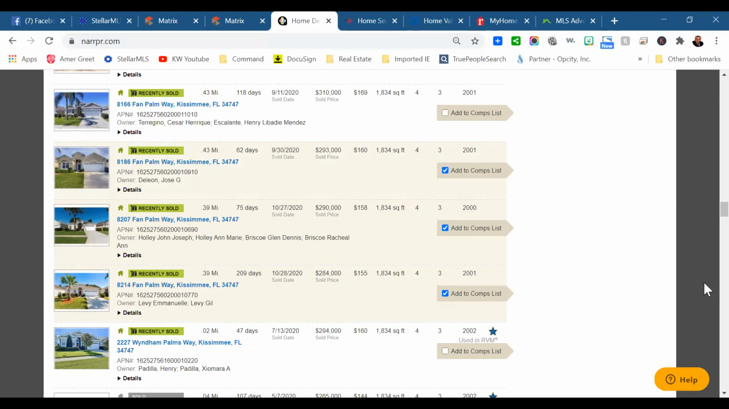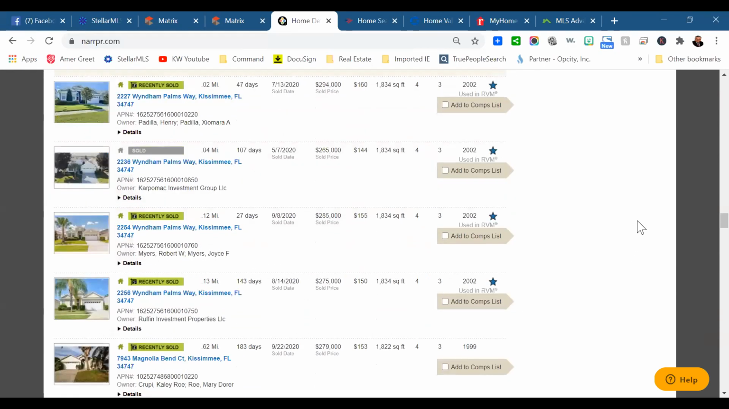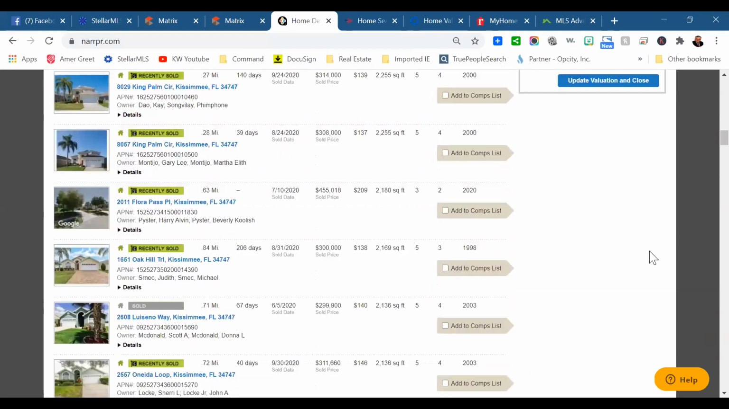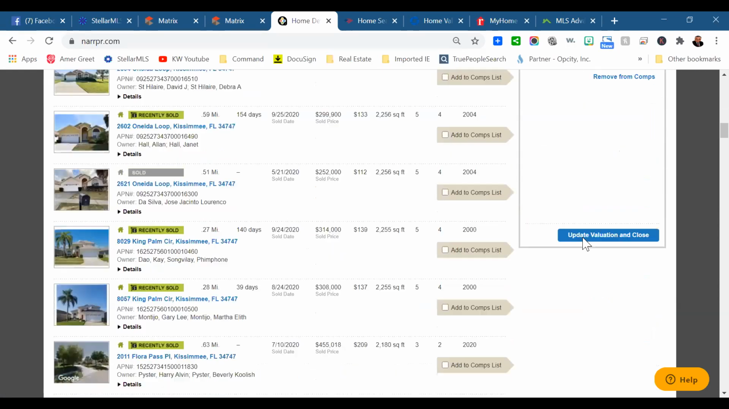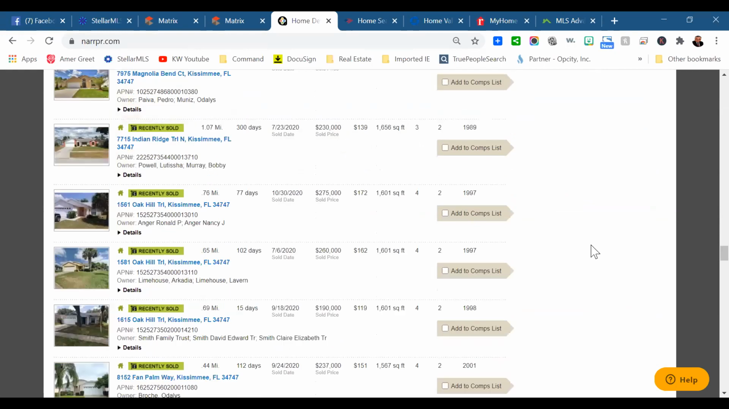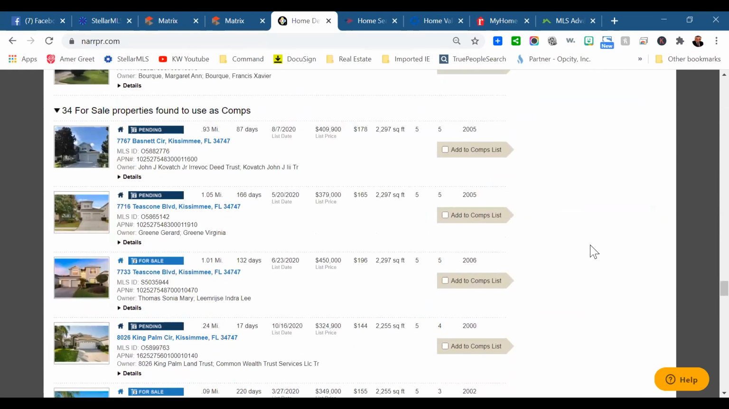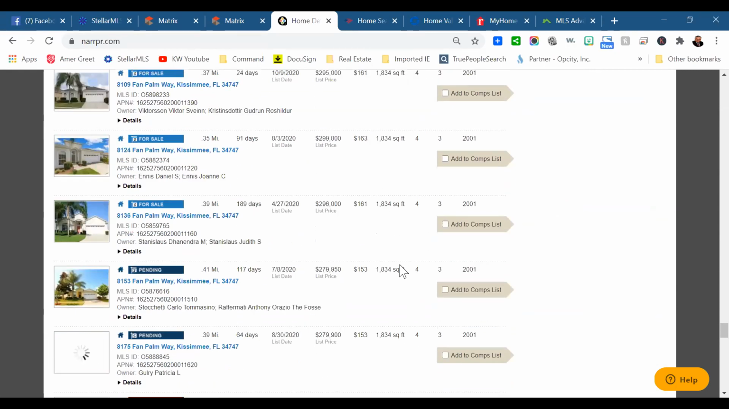All right. So now we want to do 3 active and pending. Before I go to the active pending side, I want to show you how it's starting to build a list on the right side of a range, 284 to 293, based on the 3 comps that we put in there. So now I'm just going to scroll down to the blue section, which is the active and pending. Okay, so we have active pending. I'm still just going to go right down to 1834 square feet.